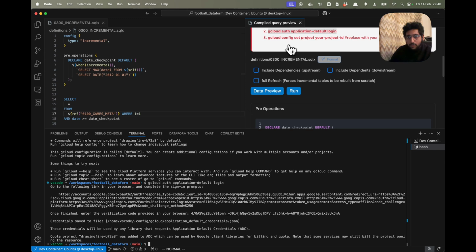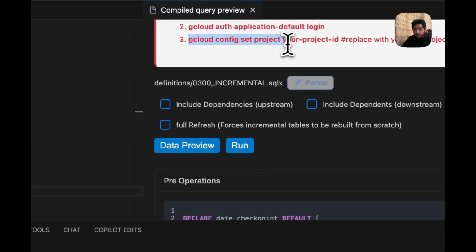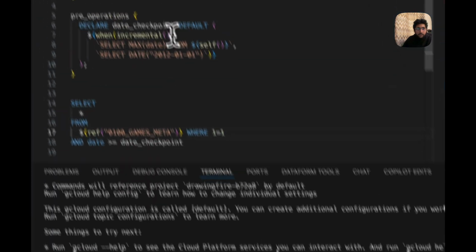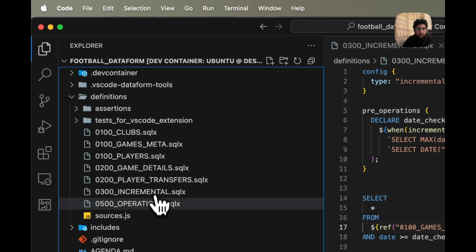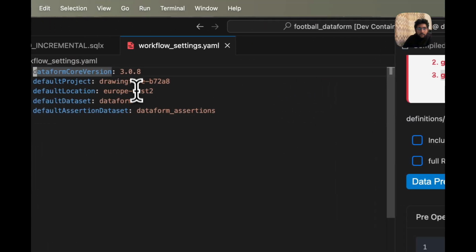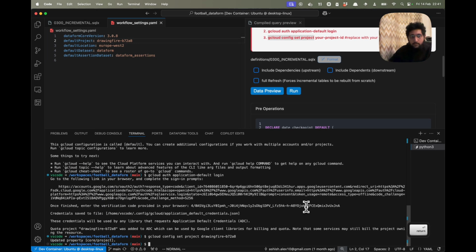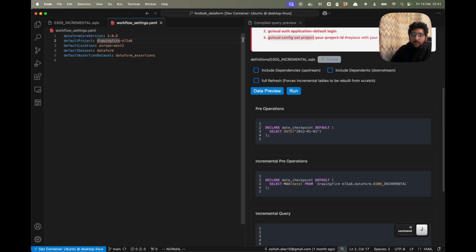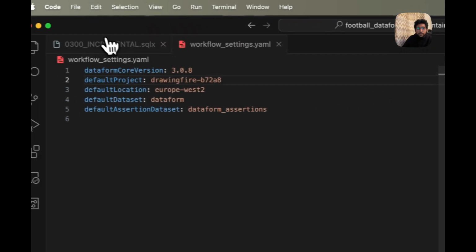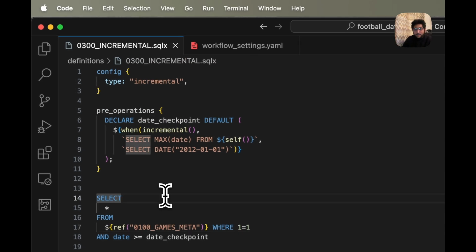And now if I scroll down, I need to configure the project. So set project, followed by your project ID. I know I can get my project ID from, I think it's workflow_settings. If I drag that here and take this in, paste it here, that's it. So now I've completed the process that was defined in the error message as the possible fix to that error, which is essentially an installation process.